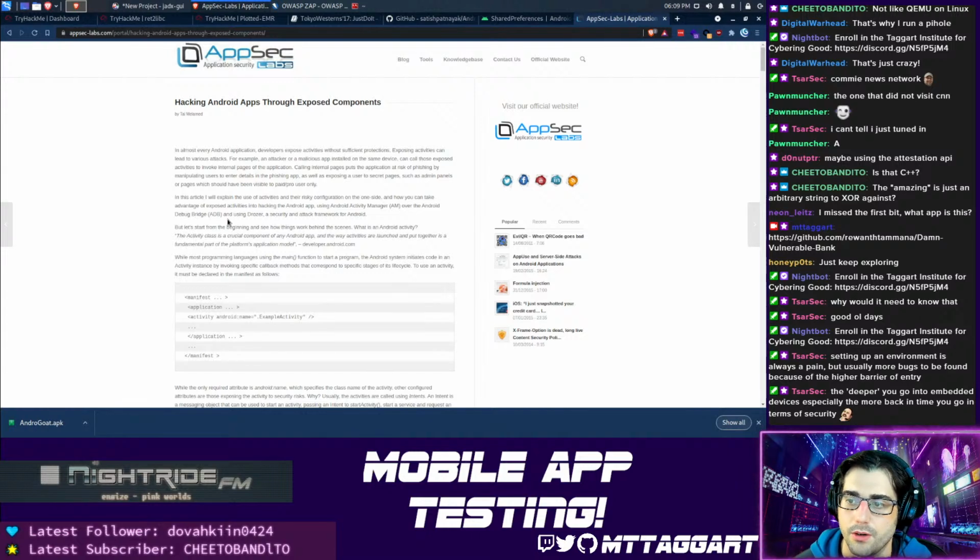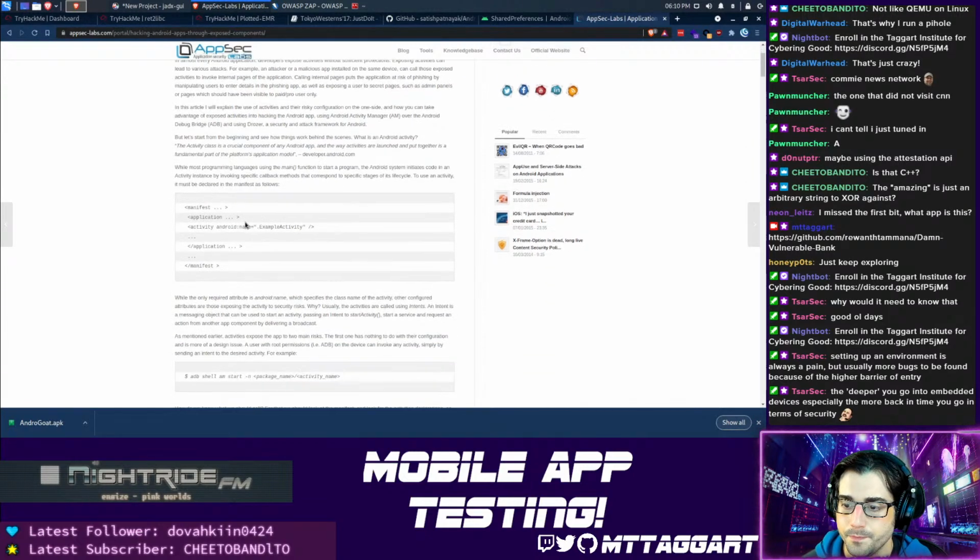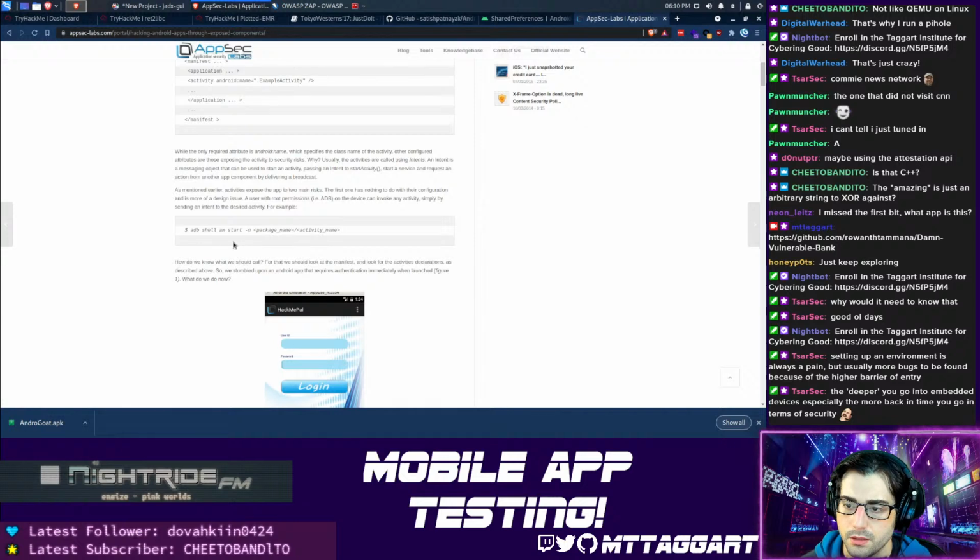For example, an attacker or a malicious app installed on the same device can call those exposed activities to invoke internal pages of the application. Oh, that's cool. Calling internal pages puts the application at risk of phishing by manipulating users to enter details in the phishing app, as well as exposing a user's secret pages, such as admin panels or pages which should have been visible to paid or pro users only. Okay.